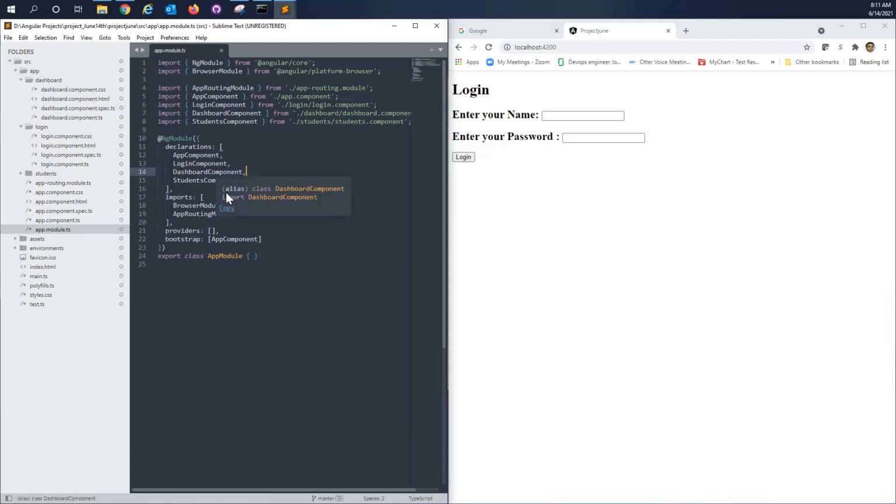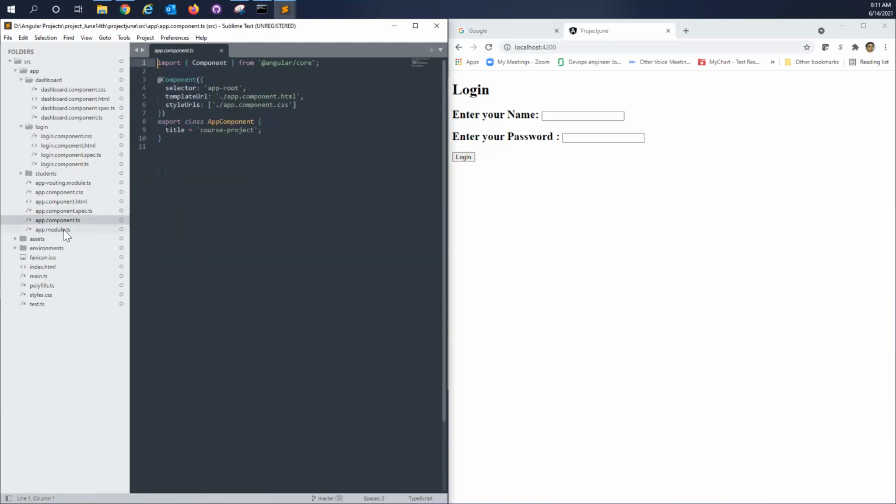Okay. Now, if you come, this is app.module.ts. This is the main one. For every component, for student, login or dashboard, we have a TS file: dashboard.component.ts, login.component.ts, app.component.ts. Okay. Yes.